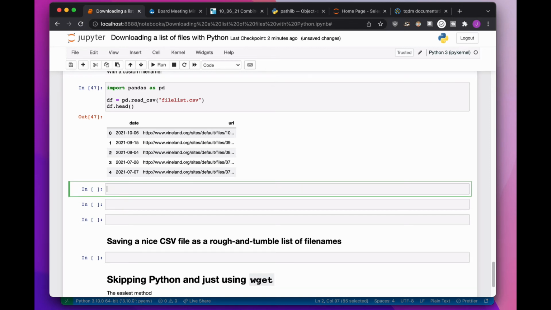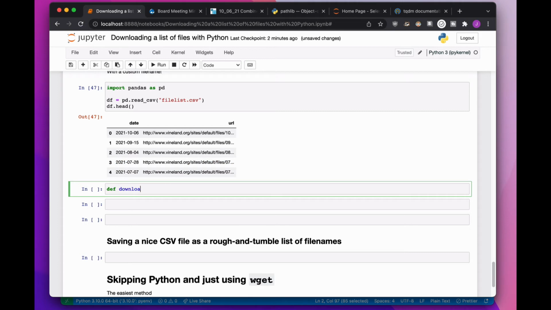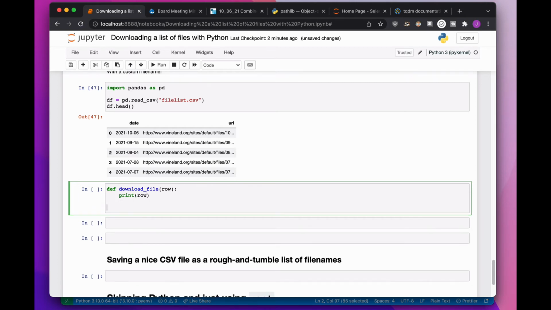We're going to do this the cool, fun, real way, I guess. And that involves jumping through a lot of hoops. So the first thing we're going to do is create a chunk of code that is going to get run for every single one of these rows. I'm going to call this chunk of code download_file. Technically, this is called a function, but do you actually care? Maybe not. And what I'm going to do is for every single one of my rows, I'm just going to print it out.